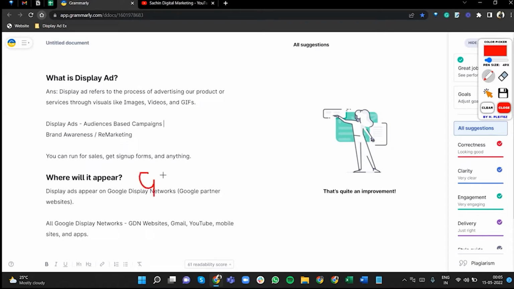We call it GDN networks. GDN means all the Google Display Networks. These are all the Google partner websites.